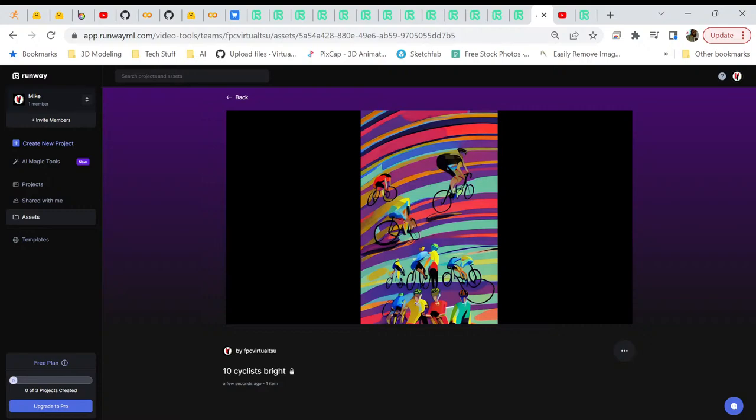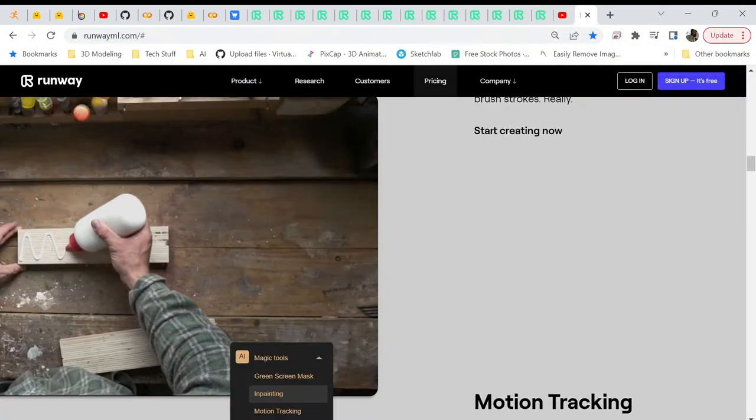This is a cyclist type of AI art that I came up with. And this will not be generated by a prompt, I guarantee you. This is stylized. It's very unique, and no one else has created it on the planet, I guarantee you that as well. The reason is because I utilized the 3D capability that's built into the AI magic tools, known as text to 3D. So let me get you to the text to 3D real quick.